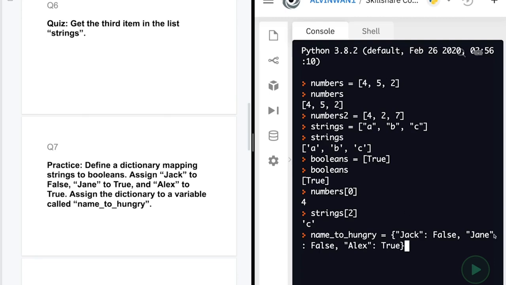So you'll notice that in this interpreter, the line is wrapped around. If your interpreter is wider than this, or if your screen is wider than this, then you won't see this line wrap around. I didn't hit enter or create a line break. This interpreter wrapped around on its own. Go ahead and hit enter. And we want to double check that this dictionary has what we want. So type in name to hungry, and that is the dictionary that we indeed want.